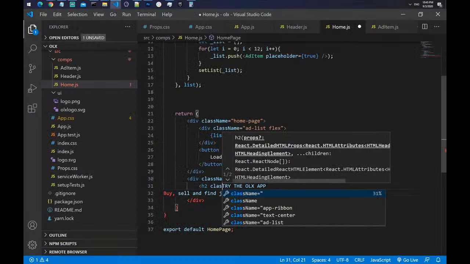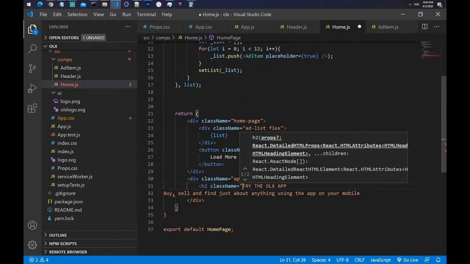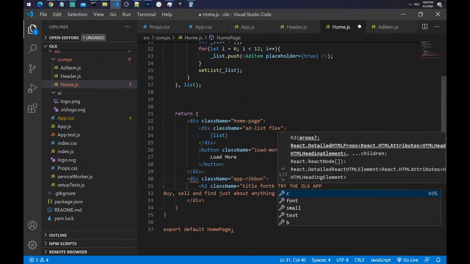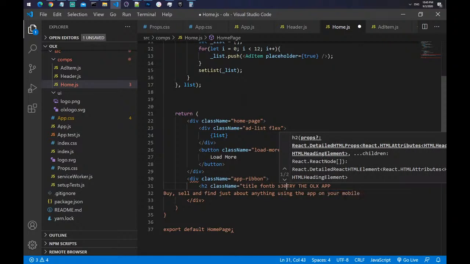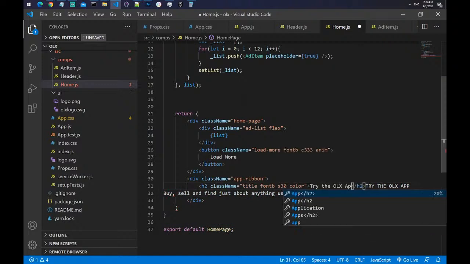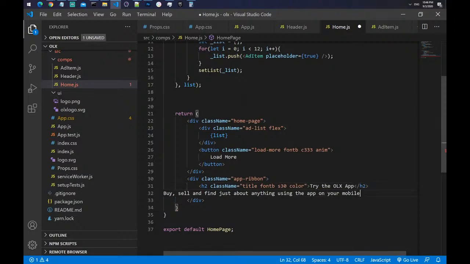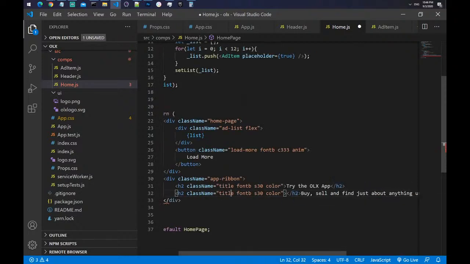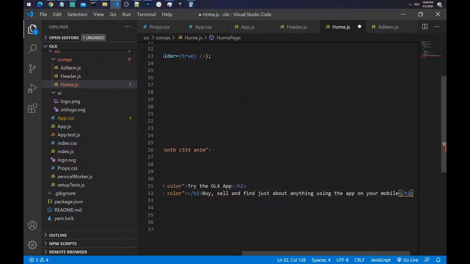And we will add h2 className equals title, and font size, let's use 30 with the color, and "Try the OLX app". And we need to add the same for the tagline, but for the font size we will use 18 with a color. Perfect. Oh, I need to remove this h2.